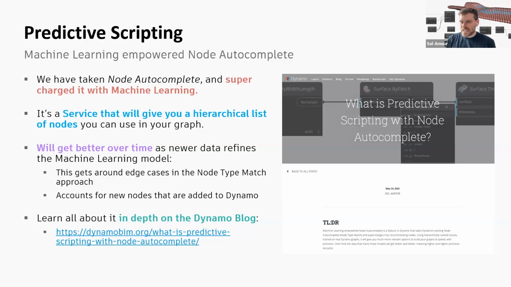So what we've done is we've taken node autocomplete, which we had previously. We had a different approach, which was matching object types. We call it node type match. And that was great as a first step, but not so good around things like edge cases and not so good around things like inheritance. So using a higher order function, for example, like curve.length, was not actually going to show up in any of your line output nodes, which wasn't so good.